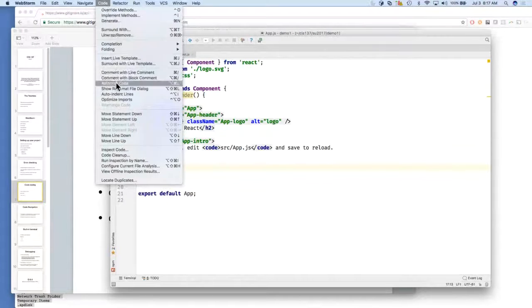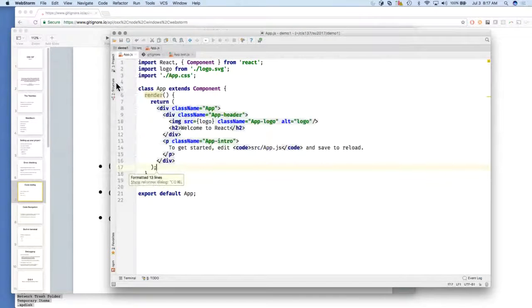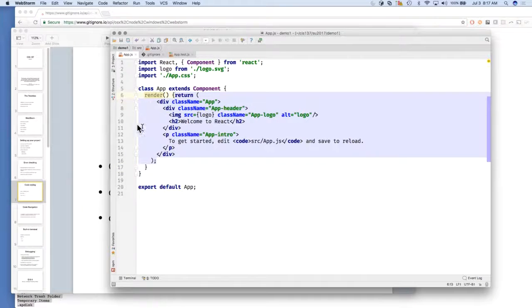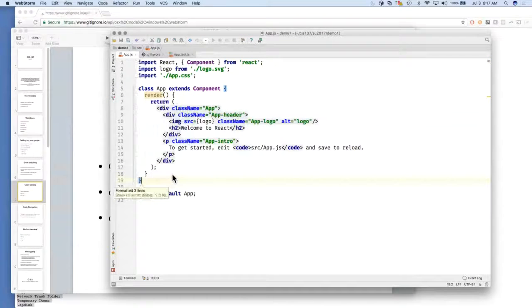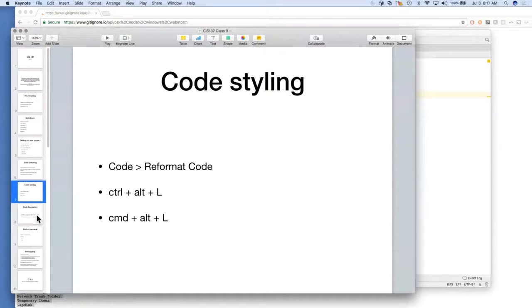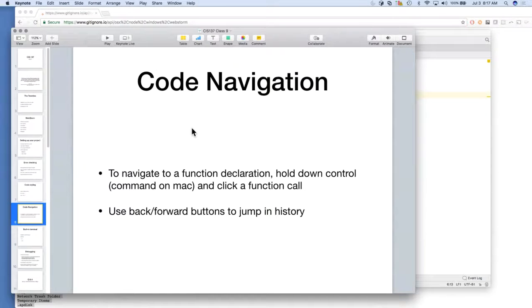So if we go to code and then reformat code, it'll space everything out for us. It'll also do things like add new lines if necessary. So I'm going to use Command-Alt-L, and it fixed our code for us. So this will fix the current file you are in. It's not going to go through your entire project, and then you can just save it to perpetuate the changes. So I recommend using that.